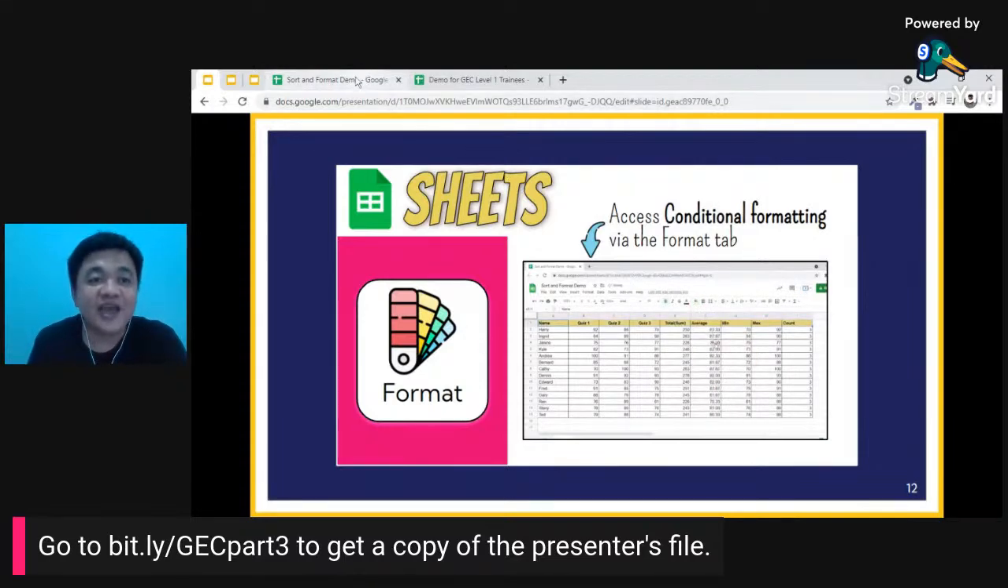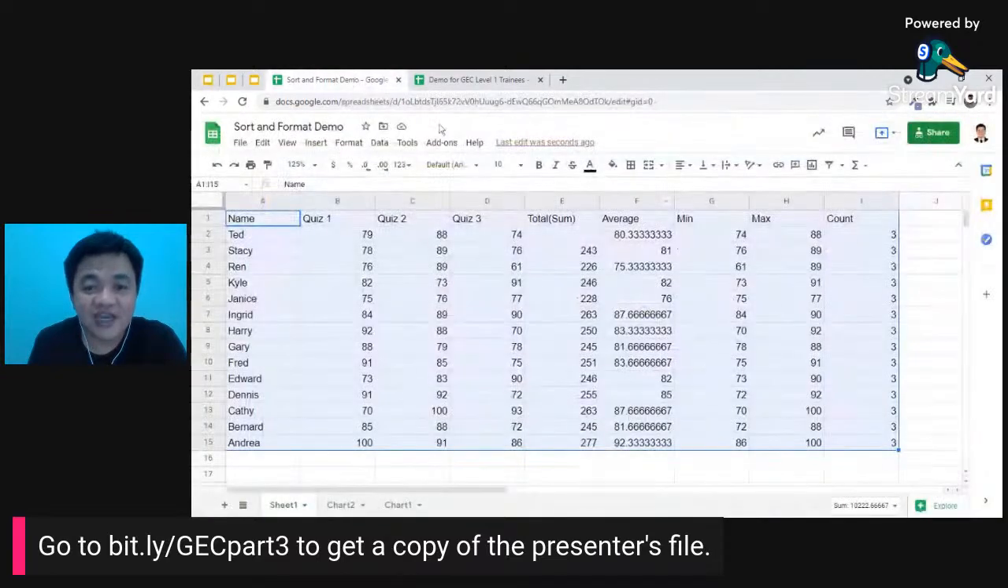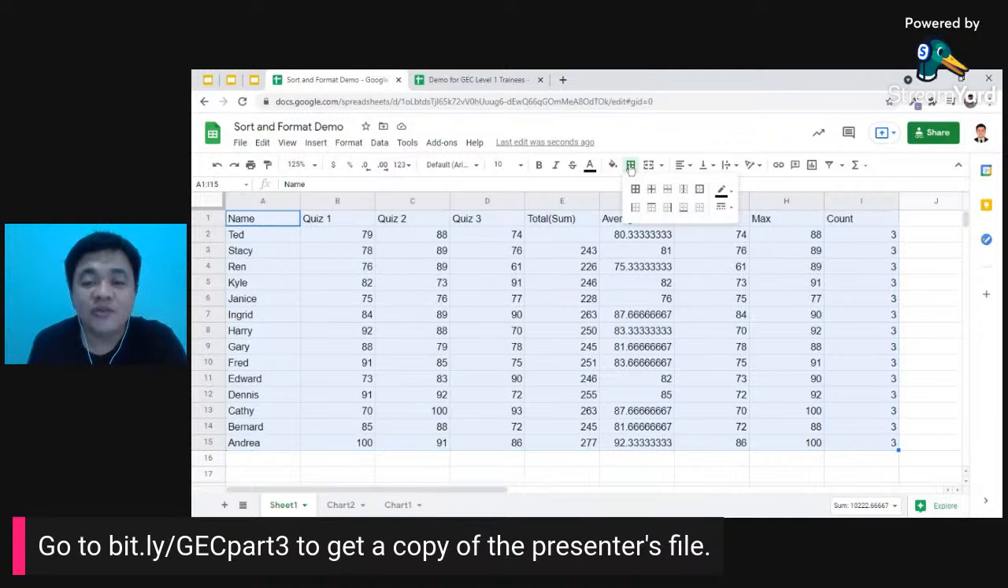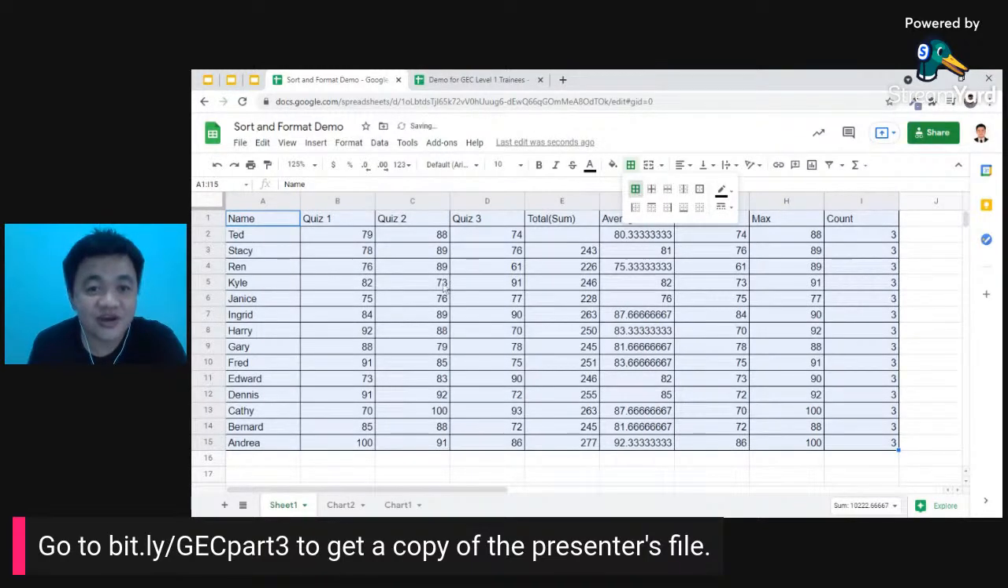Let's demo that. I'm going to return to our file, and let's say right now I already selected this group of cells, and I would like to have a border. Okay, I will go to the toolbar and look for the borders icon, and then I can choose whichever I want there. So for me, I'll choose all borders so that every cell will have a border. So there, as you can see, it now has borders.